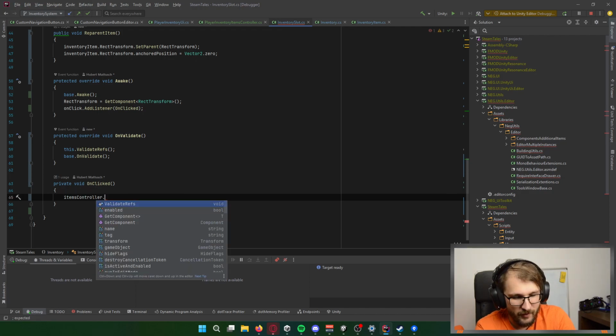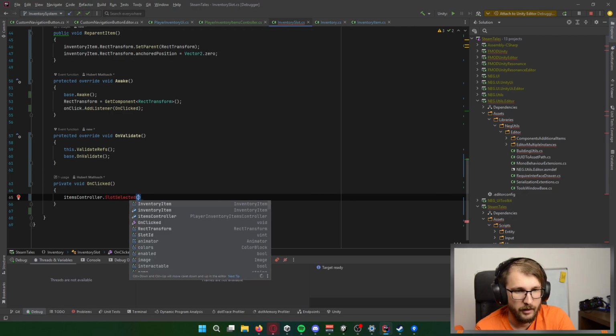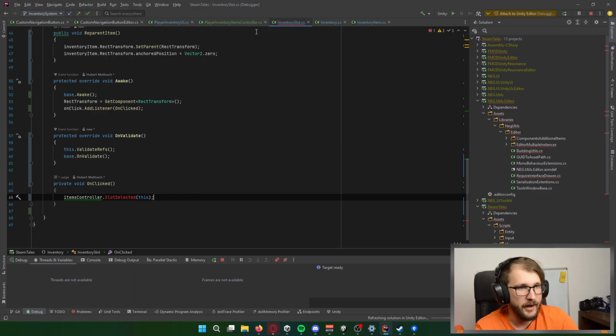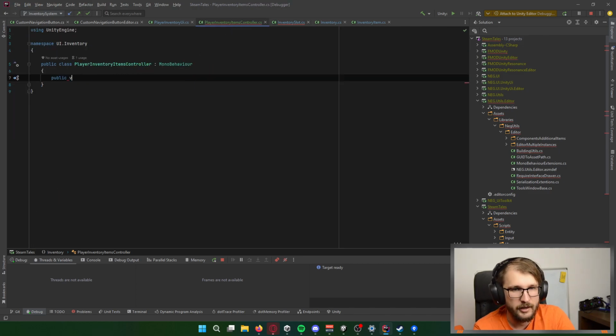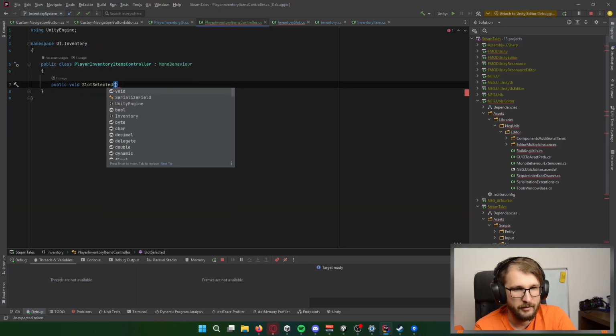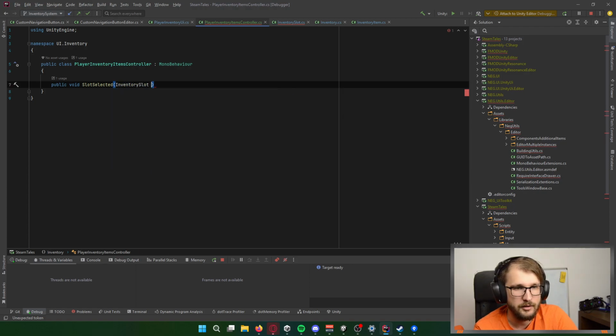So let me just fire something from item controller. It will be slot selected. Okay, and I'm passing myself, so this. Thanks to that, I can go to my inventory controller. It's here, and I can create this method. So it was slot selected. Great. Here I'm taking item inventory slot. It's of course slot.